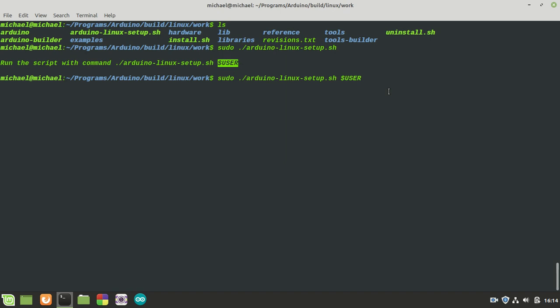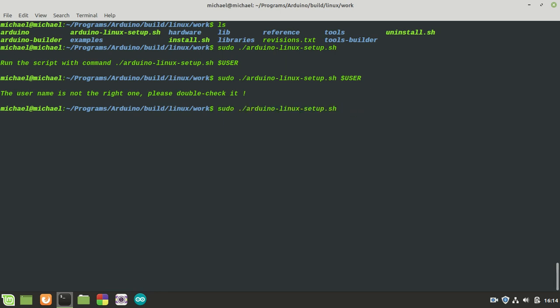Like in this case, we are going to use this command right here. So I'm going to hit enter, and it says the username is not the right one. Please, why? It should recognize it. Whatever. Let's use Michael. Okay, Michael. It should work. I'm not sure why it's not working. The username is not the right one. Please double check it. Okay, this is kind of a strange thing here, because it should work and the username is my name.